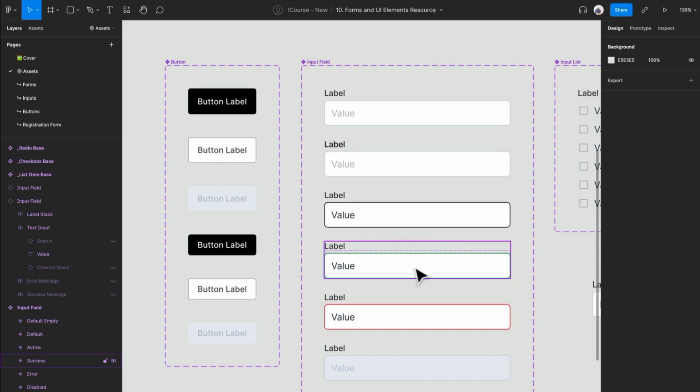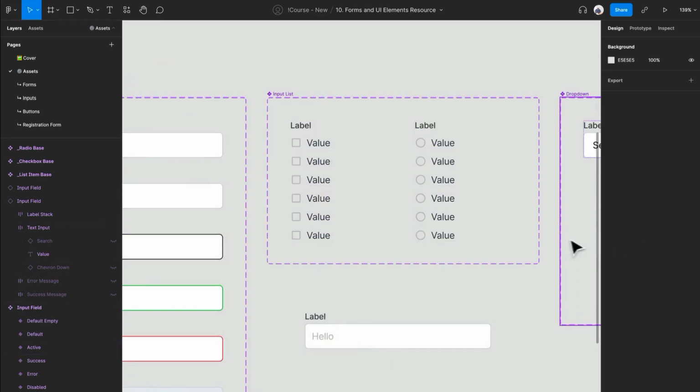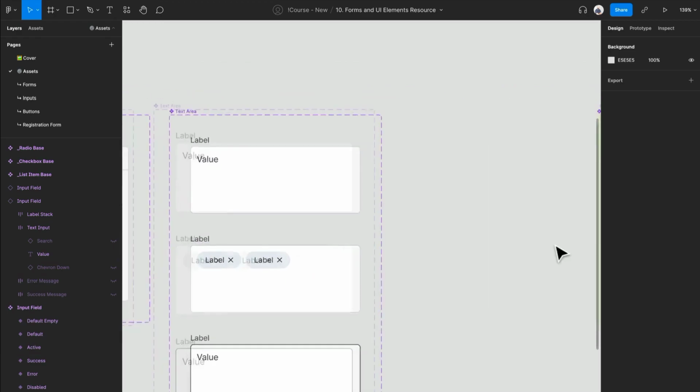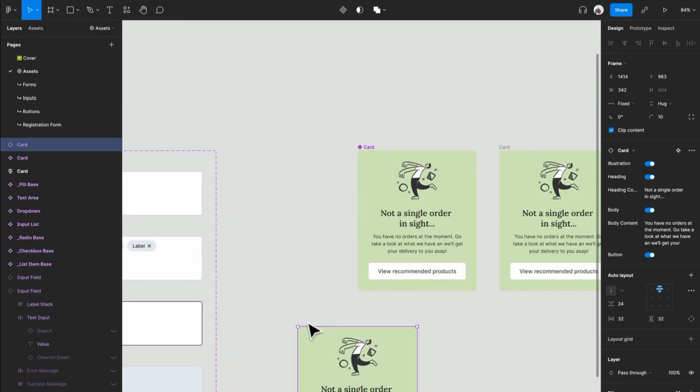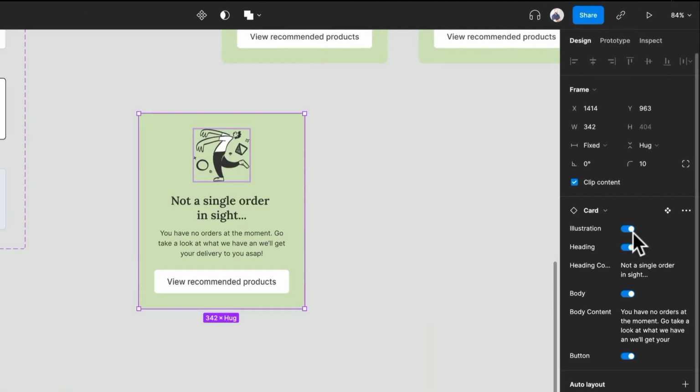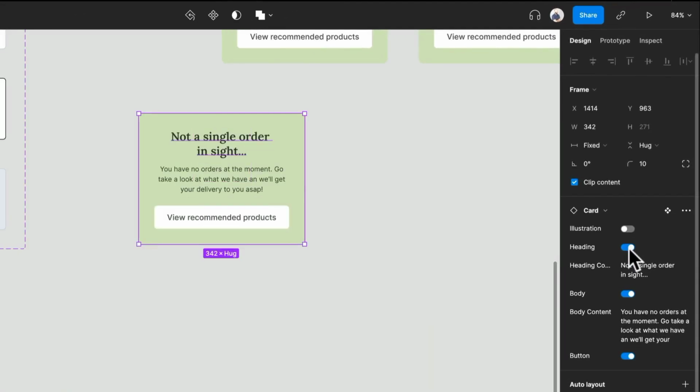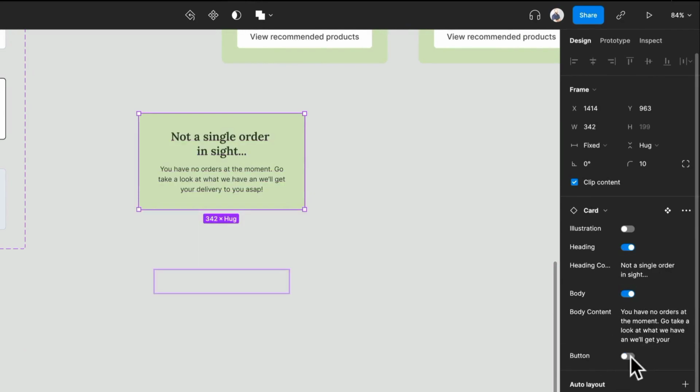Now, you really should use component properties if your component has toggleable configurations, like a version with or without an icon, like that button. Or say, I have another example here. So this card, you don't need to make many variations if you want one without text or with no button, all of that can be toggled off with properties.